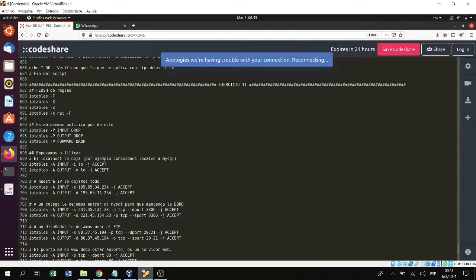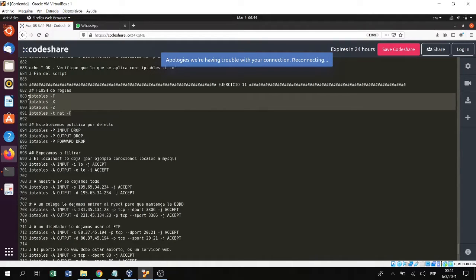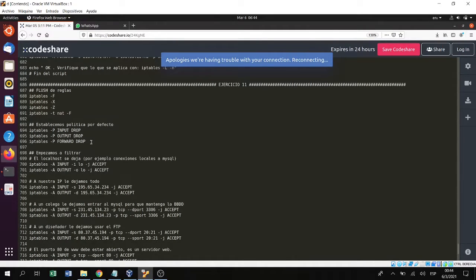Exercise 11. So with the previous script, a wall has been built between the internet and the set of servers behind the firewall. You cannot ping machines unless you have given full access to an IP. If we want to give access to ping, we would put this configuration. First of all, we have the rules flush. Then we establish the default policy.